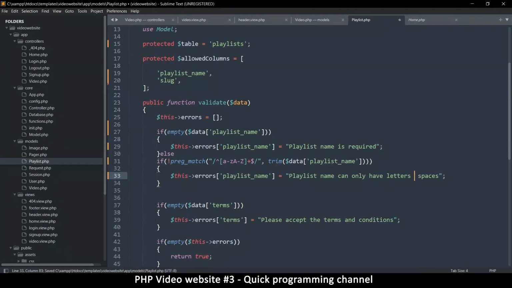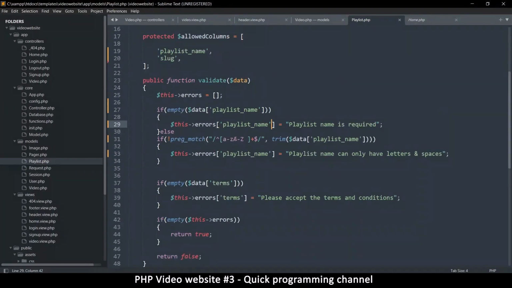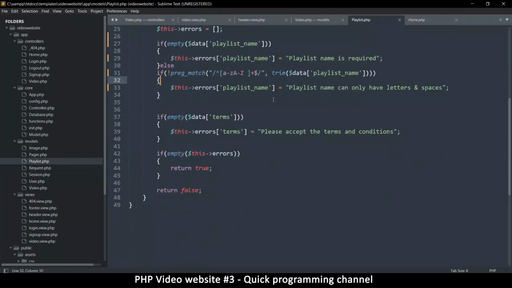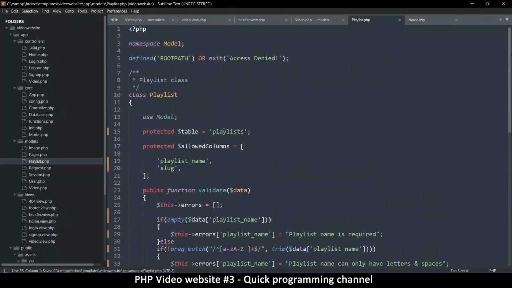Let's remove the width. Letters, and so here I'll put a space like so to enable spaces in here. We don't want numbers in the playlist titles and stuff. So you can remove this part if you don't care what symbols are added there anyway. So okay, we don't need to check for terms and conditions. I'll remove that. This is really the only thing we're going to validate for.